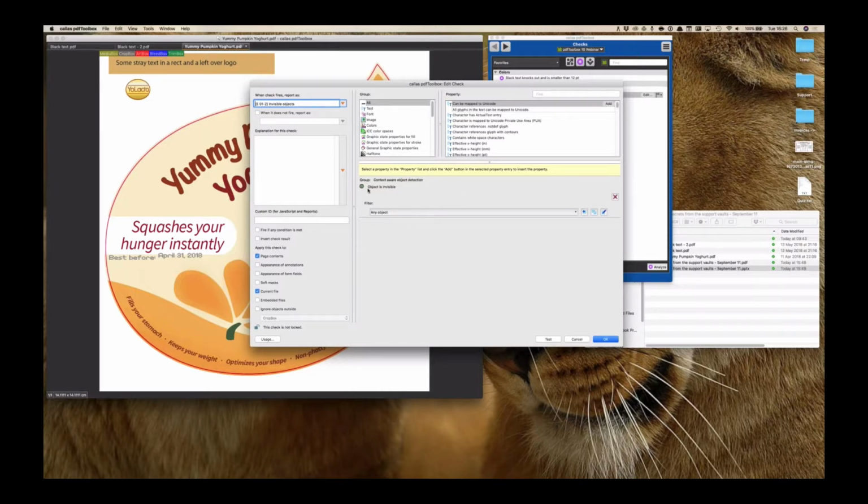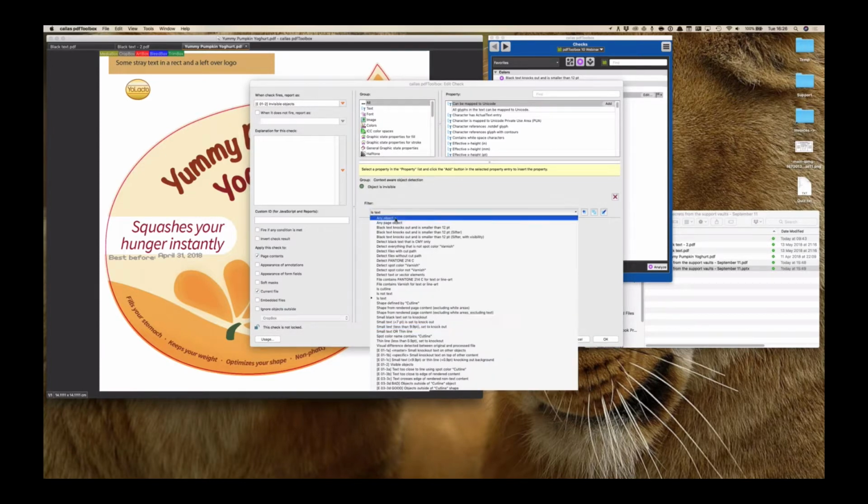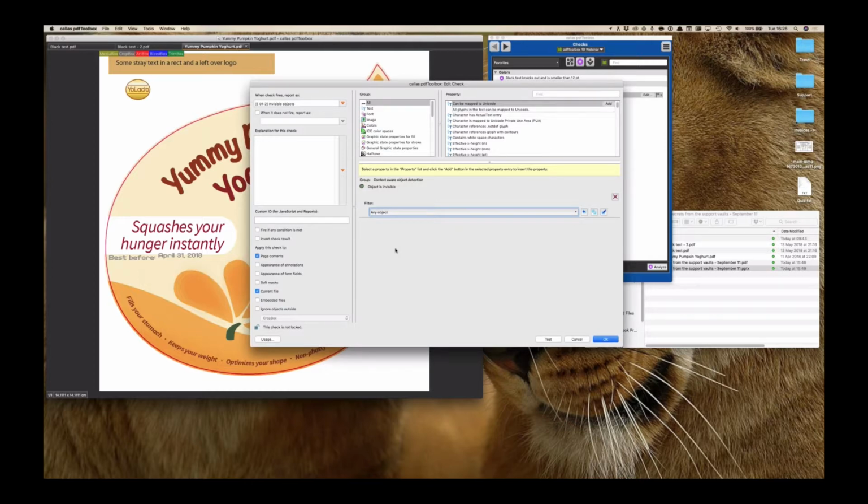It says, give me a preflight error if an object is invisible, and then it allows you to specify which type of object. So if I would set this to text, it would only find text that is invisible. If I set it to any object, it will find any page object that is invisible. Now, you could come back to me and say, hold on, you said that Sifter was about checking relationships between objects, but here you're only checking visibility or invisibility of one type of object. So what about the relationships?